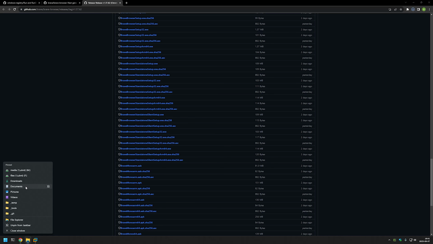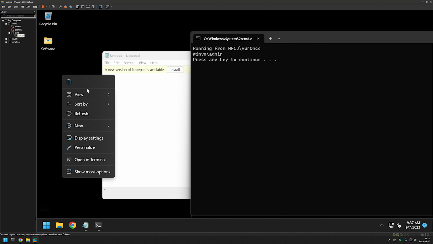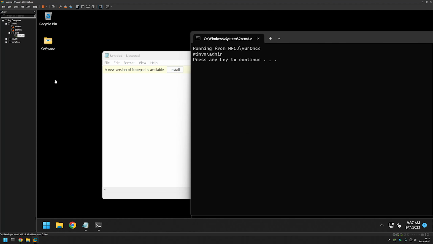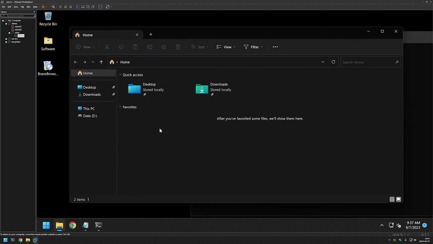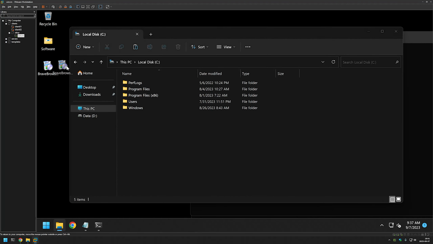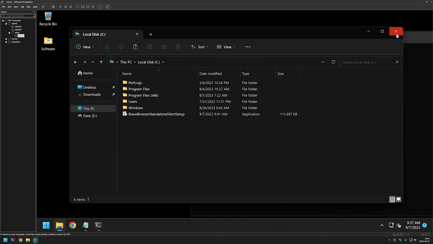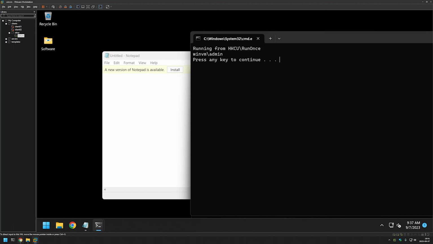Now I'll go to my downloads folder. And here we have the executable. I will right click on the file, I will copy it, and then I will move it to my desktop in my virtual machine. And then I will move the file from my desktop to the C drive. And once again, I will go back to my GitHub page.